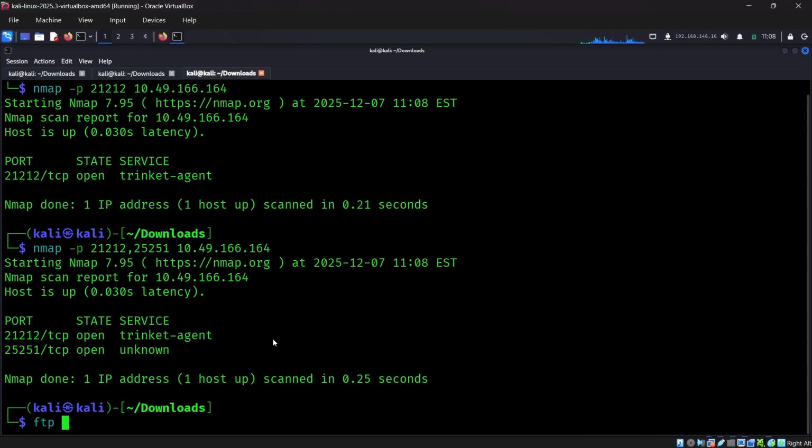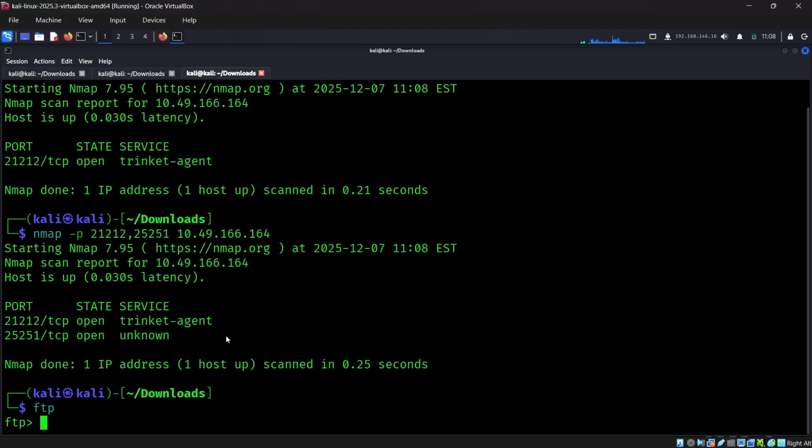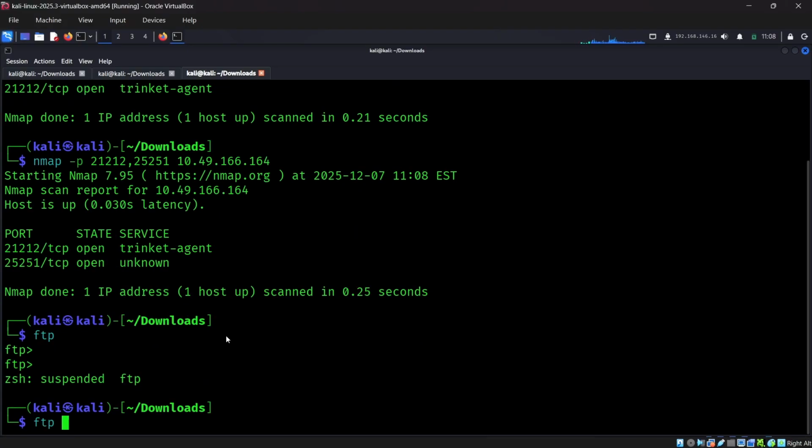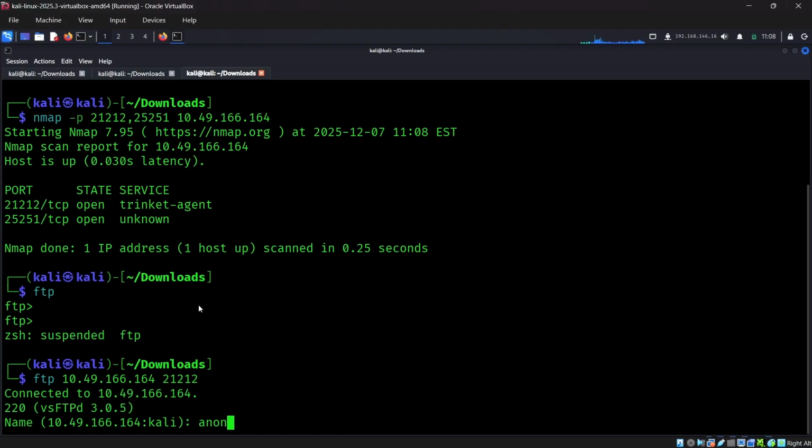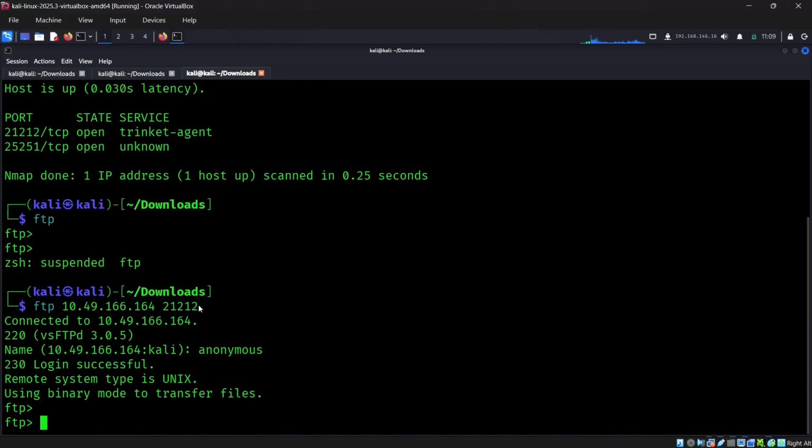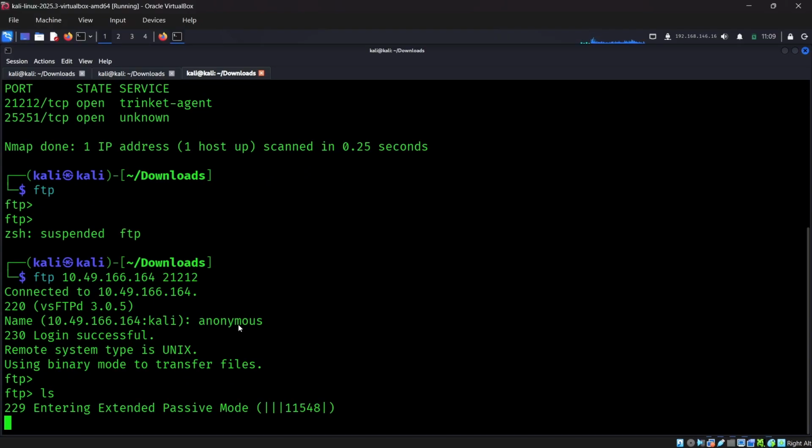Let's connect using FTP and our target IP. One of them is FTP, right? So let me test which one is FTP by entering FTP, space, IP, and first I'm giving this port number. Here, it is FTP, so I'm entering the username as anonymous, and it's successfully logged in.